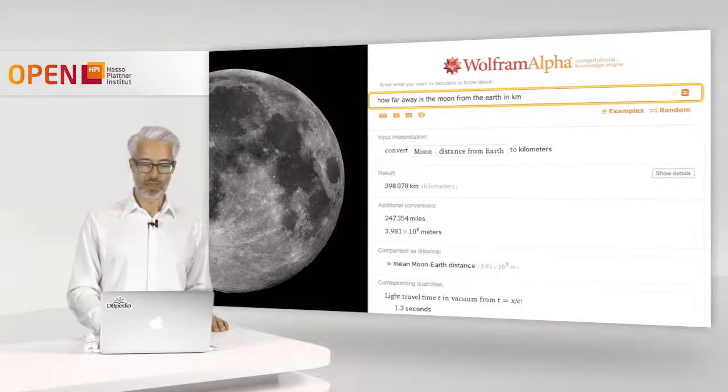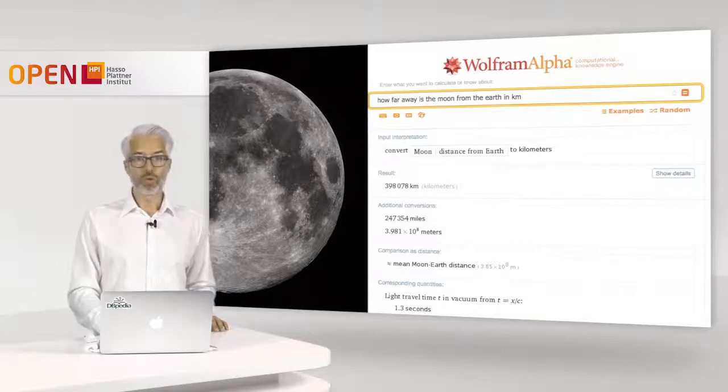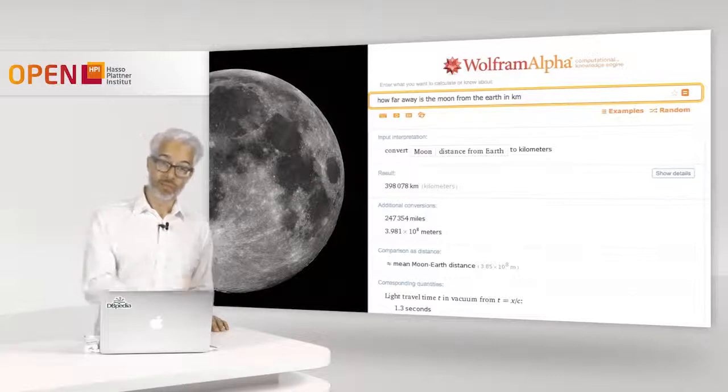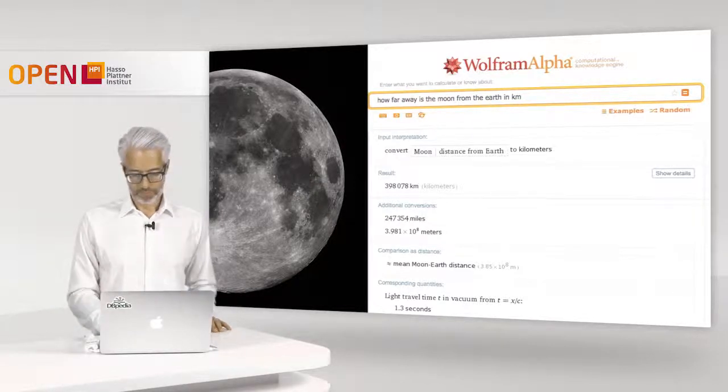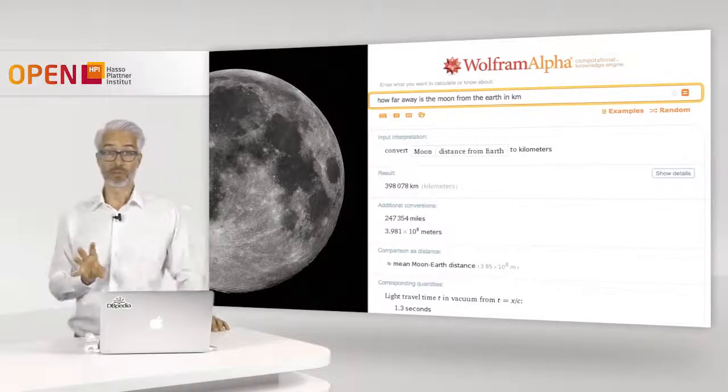but of course gives you some additional information. For example, how much would this be in miles, in meters, or how long would light require to travel in vacuum from the moon to the Earth? So this is Wolfram Alpha, which is capable of answering more sophisticated questions.